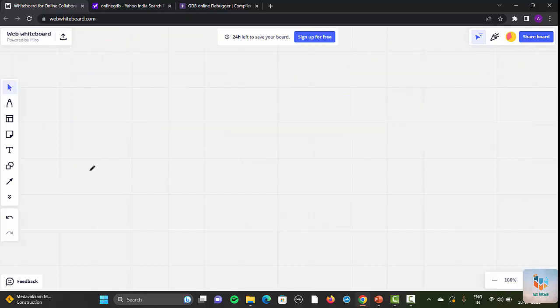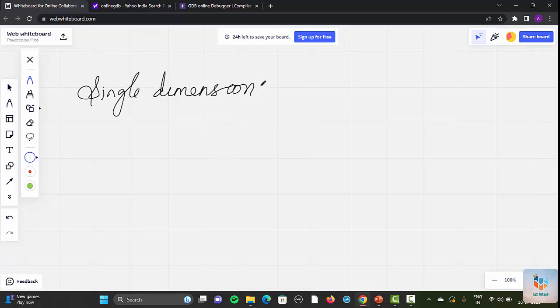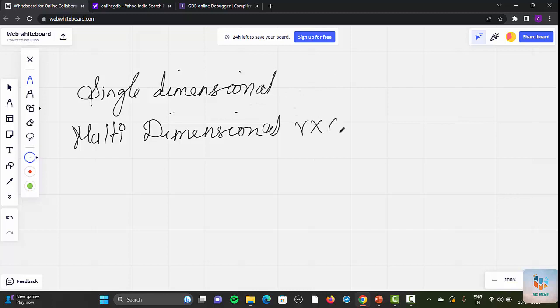In arrays we have two types. One is the single dimension array and the next one is the multi-dimension array. A single dimension array means the array has only one row. Whatever we have seen now is a single dimension array. If the array has multiple rows and multiple columns, it is called a multi-dimension array.